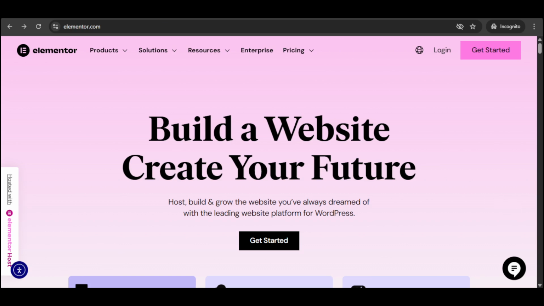In this video, I'm going to teach you how to display two columns on mobile in Elementor. So in order to display two columns, first thing you need to do is to head over to elementor.com. Click onto this Get Started right here in order to create an account. And if you already have one, click onto this Login.